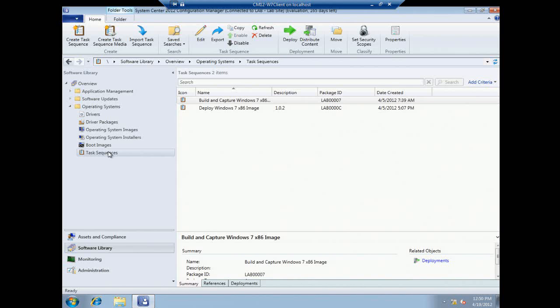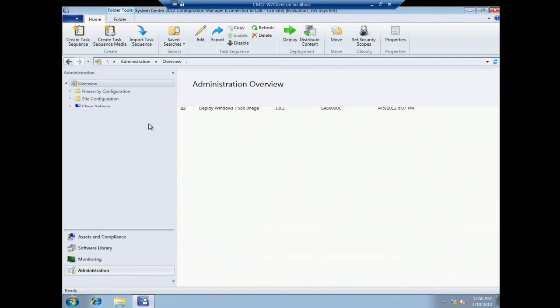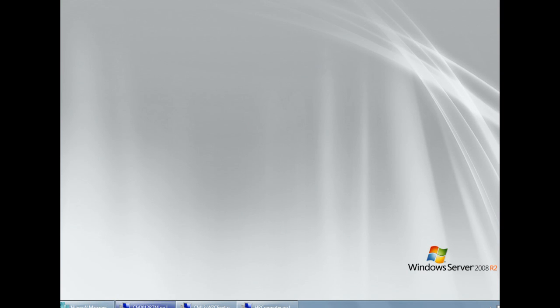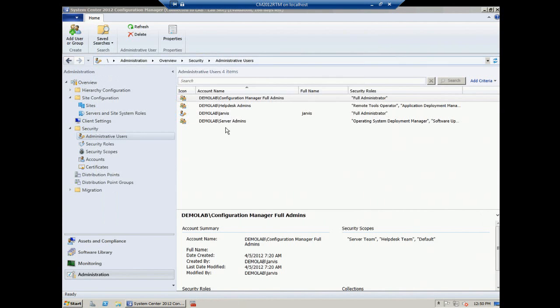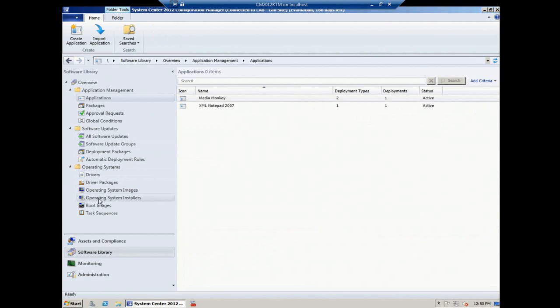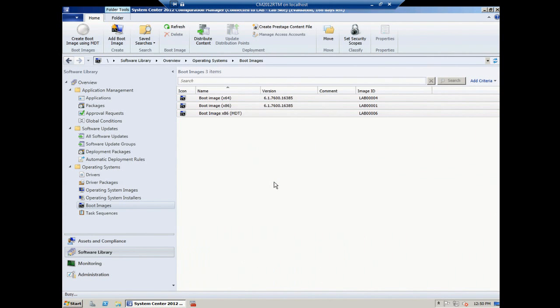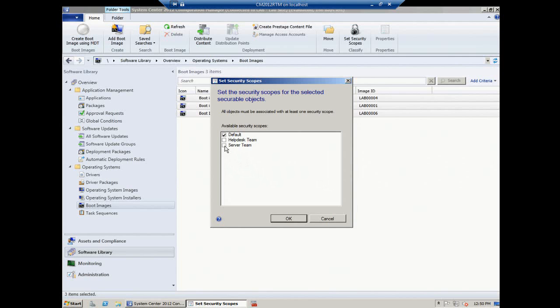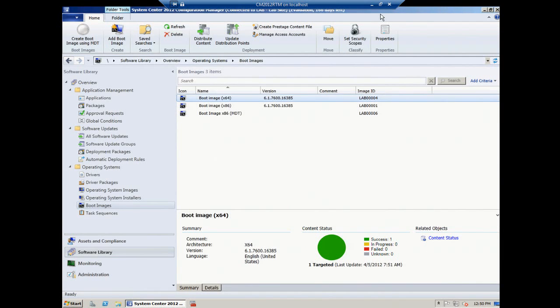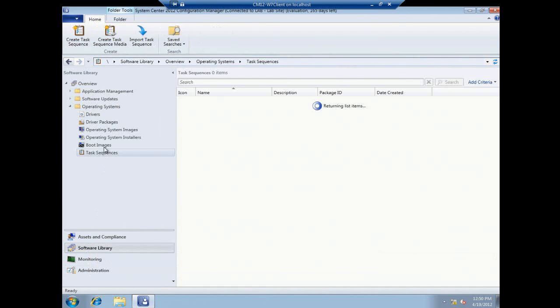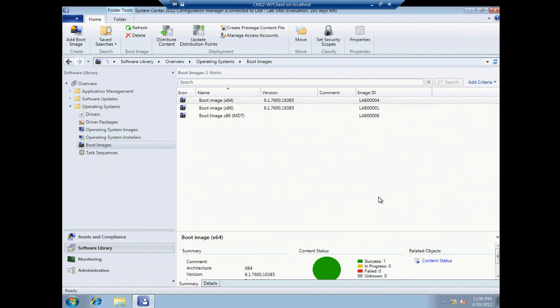So again, security scope, so this might be a good thing to show. So I can come in here to security. Actually, flip over to where I have full rights. I can go to the boot images, select them all, set security scope, add the server team to this, and now when I flip back over to here, go to boot images, he can now see them. Simple as that. It's live. He doesn't have to log out, log back in. It's live on the fly.